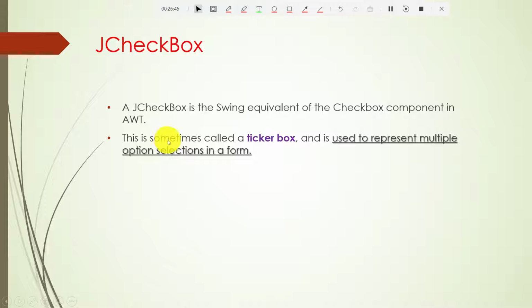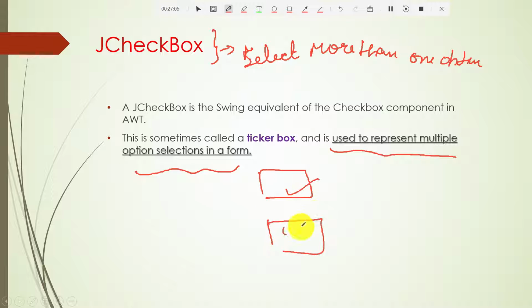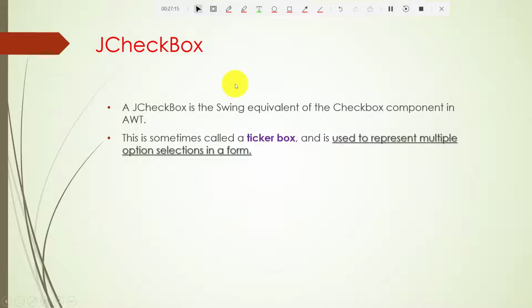In a checkbox you can select more than one option. Here you can select more than one option. It is used to represent multiple options. It will be like a square where you can tick more than one. We'll see the program of the checkbox, students, and we'll understand the concept.